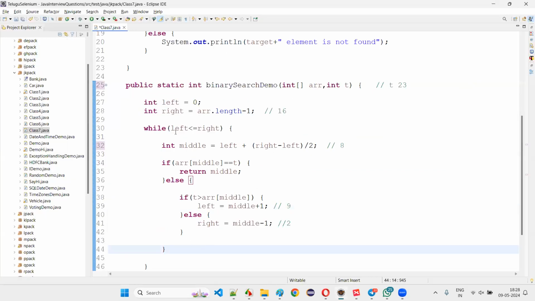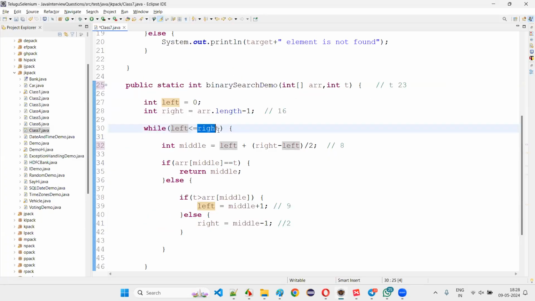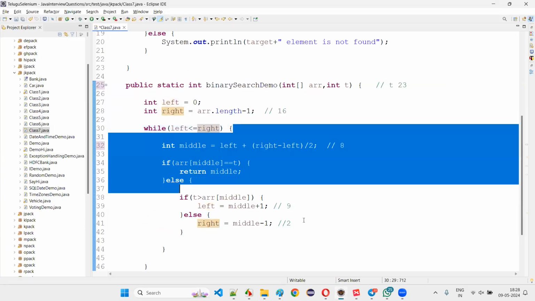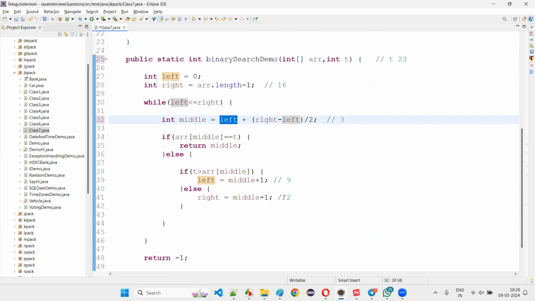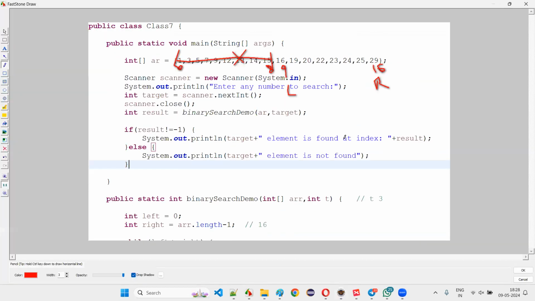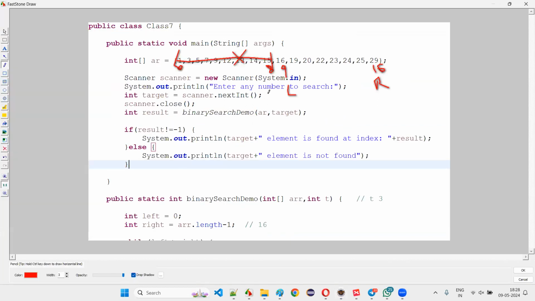In that case, it will go here. Left is 9. Right is 16. Left less than or equal to right, true or false? Yes, it is true. Go inside that. 16 minus 9 is how much? 16 minus 9 is 7. 7 divided by 2 is 3. Currently left is how much? 9. Right? Left is 9. So 9 plus 3, 12. Take the middle index as 12. ARR of 12 is how much?